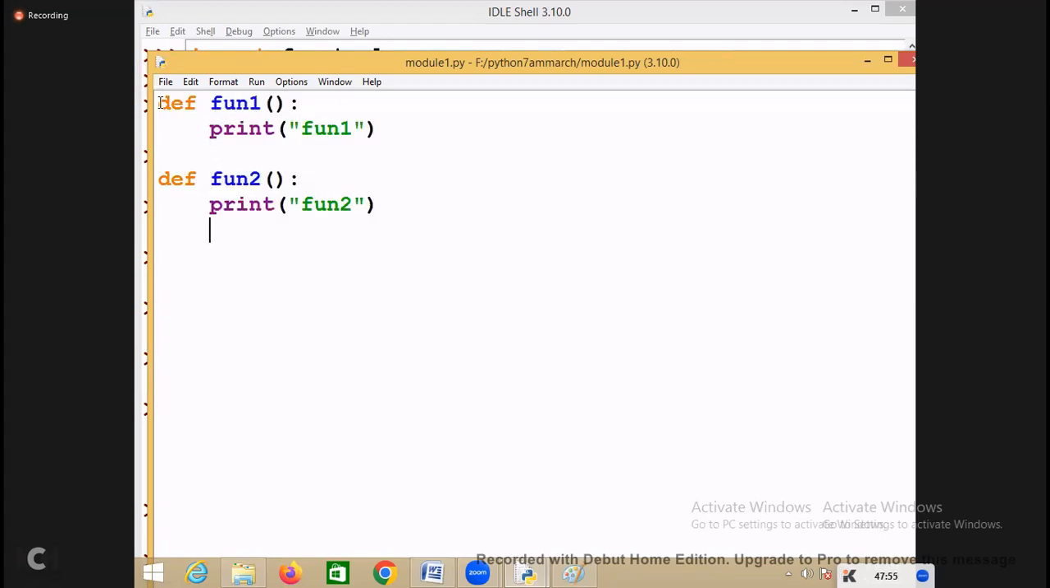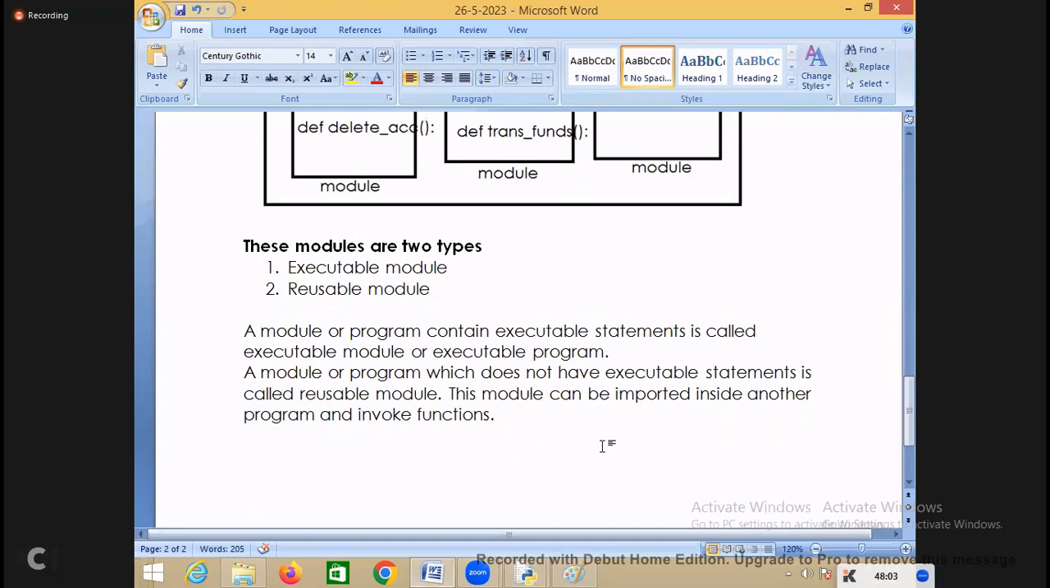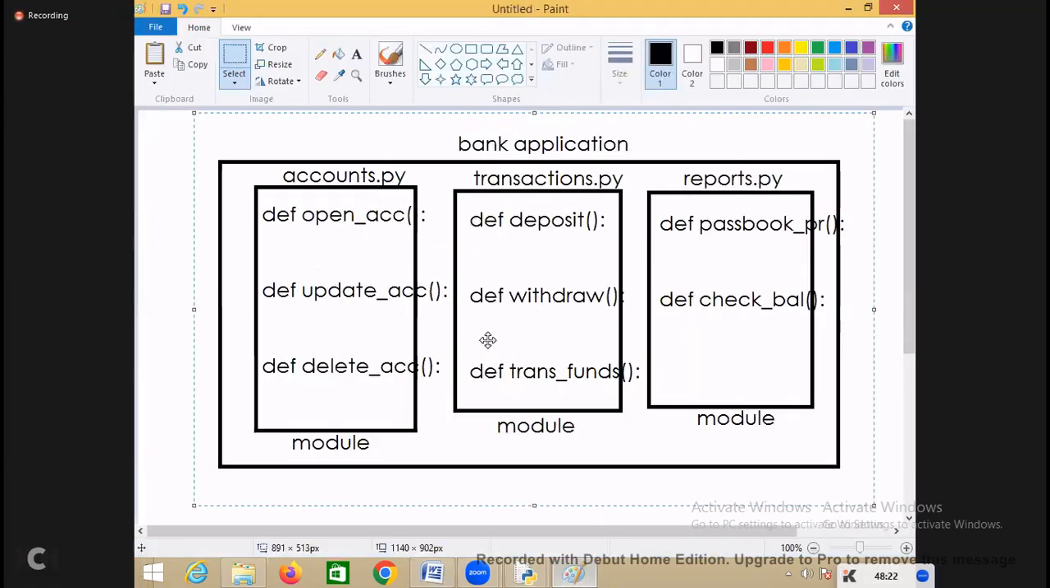So this can be used either in one program or more than one program. Then how to use the content of one program inside another program? You can use the content of one program inside another program using which keyword? Import keyword, or import statement.